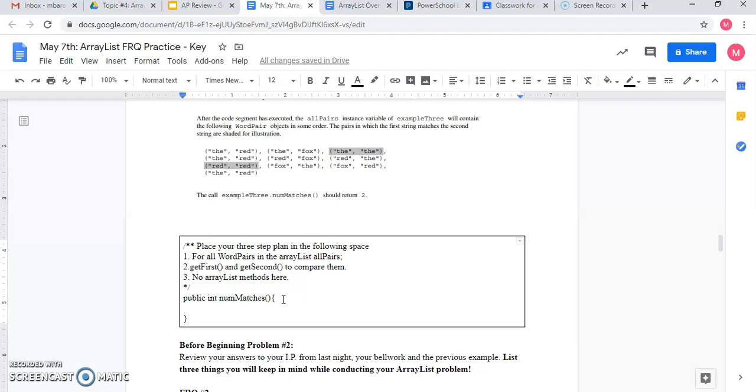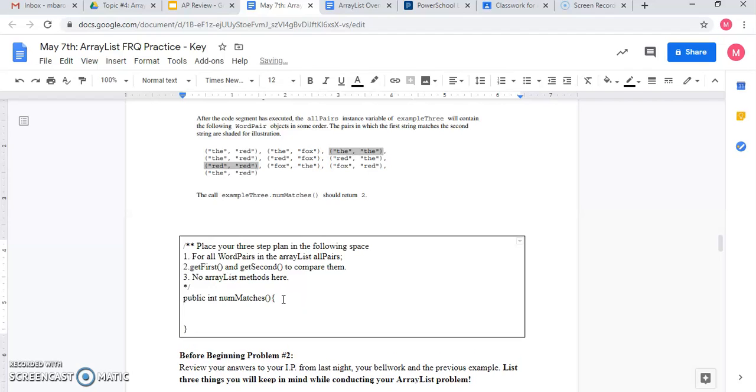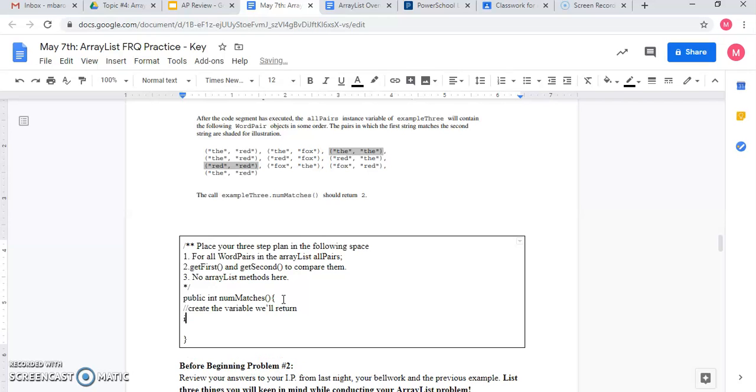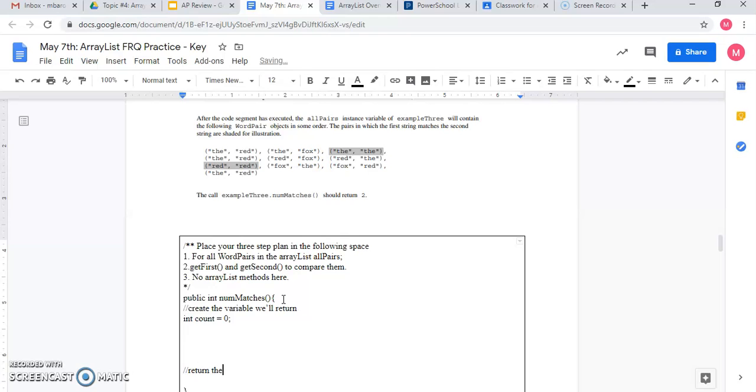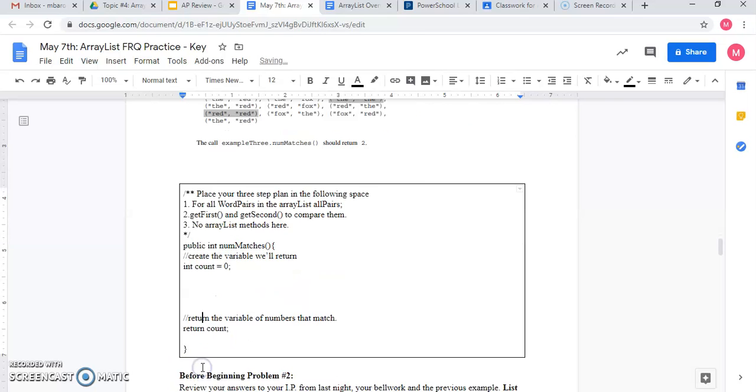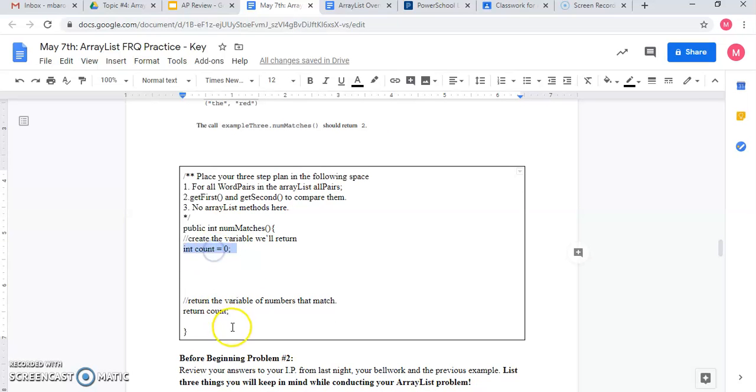This is a problem that returns an int. So we know good coding is to create the variable we'll return before doing anything else. And call it count, and count equals 0. Return the variable of numbers that match. Return count at the end. And I've got the hard part, or the part that is most likely to forget, done already. I've made my variable that's an integer that's going to count that up. I'm returning my count at the end.